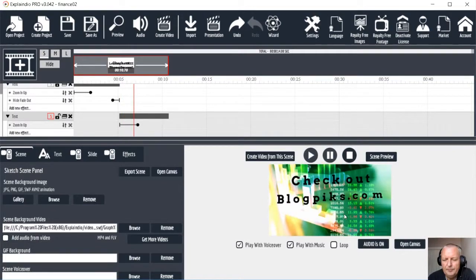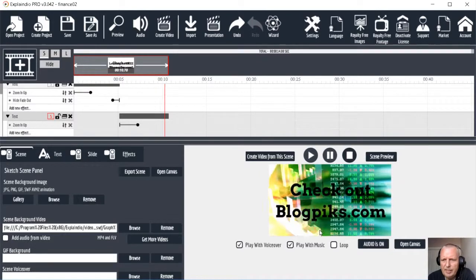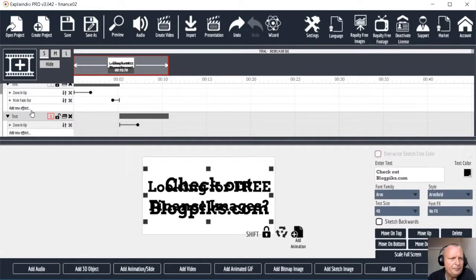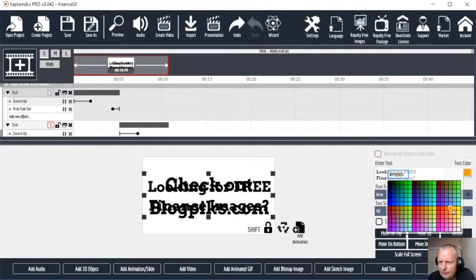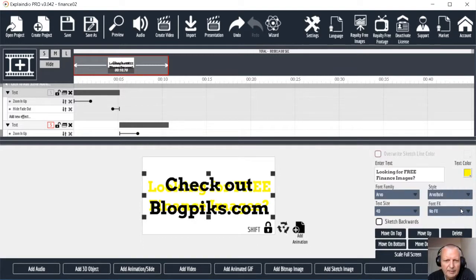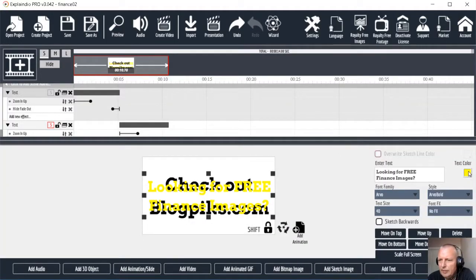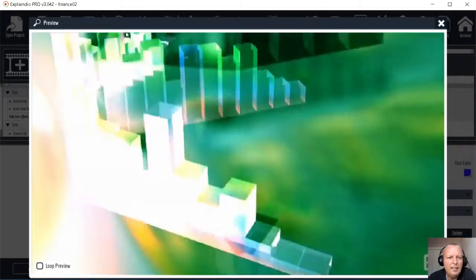Okay, so that's done. I'm not sure that I like this black text. I think we need to change that color to make it stand out. So I'm going to click Open Canvas here, click on the first text, and I'm going to change the color, maybe yellow, I don't know. Let's do a preview. No, it doesn't stand out because you've got yellow in the background. So I think red is better. Maybe blue. I think blue is more finance color.